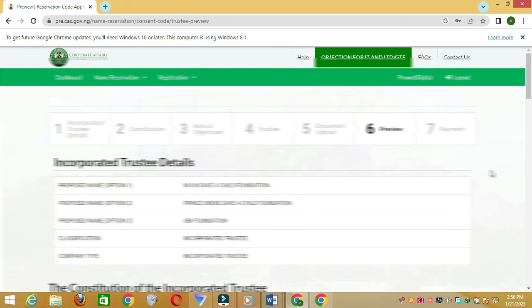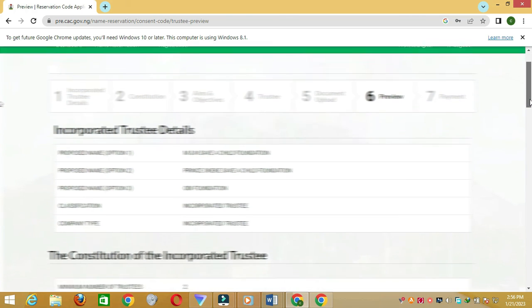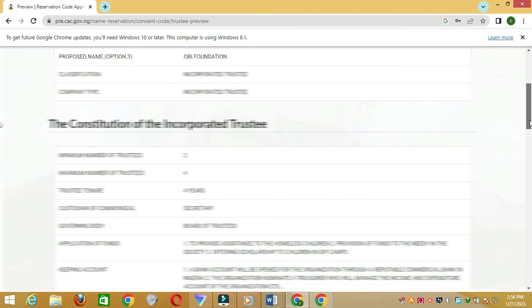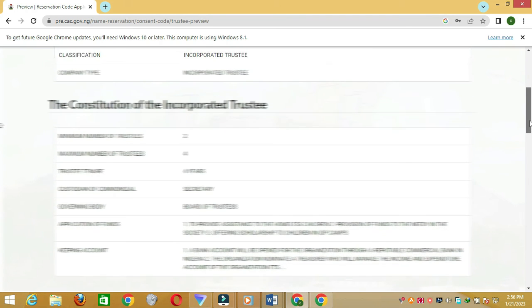So when you click on save and continue, you will now be directed to the 6th section, which is for you to preview your work. So please, at this point, it is very important that you go through your work to ensure that all information provided is accurate, in order to avoid silly excuses, right? So you have to go through it one after the other.